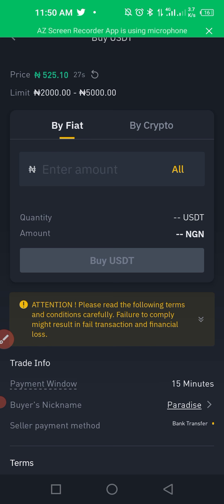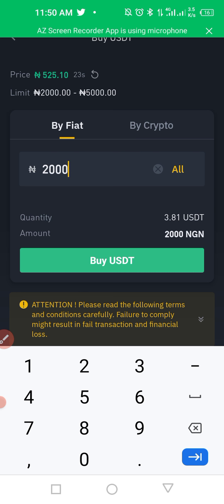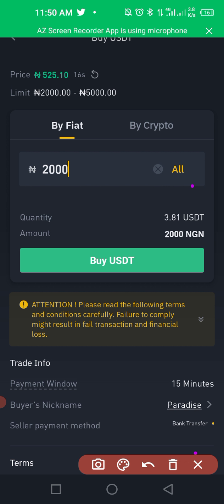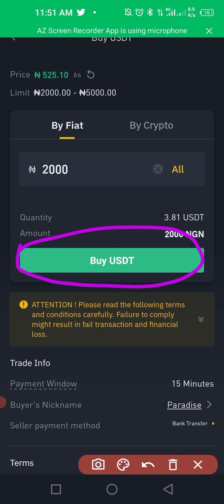Let's see, I want to buy 2000 Naira worth of USDT. I'll click on buy. You see here, for 2000 worth of USDT, I'm going to get 3.8 USDT. I'm going to click on buy USDT now.